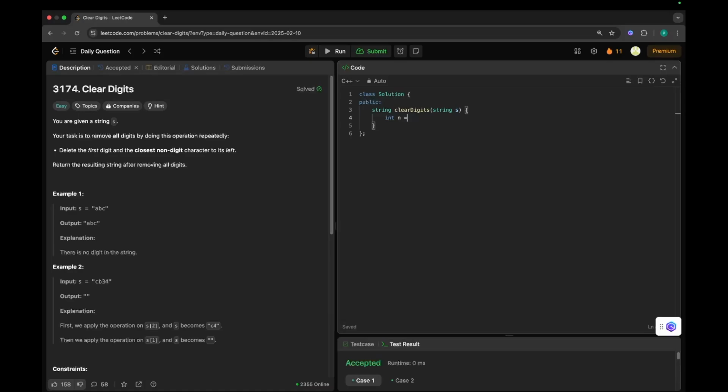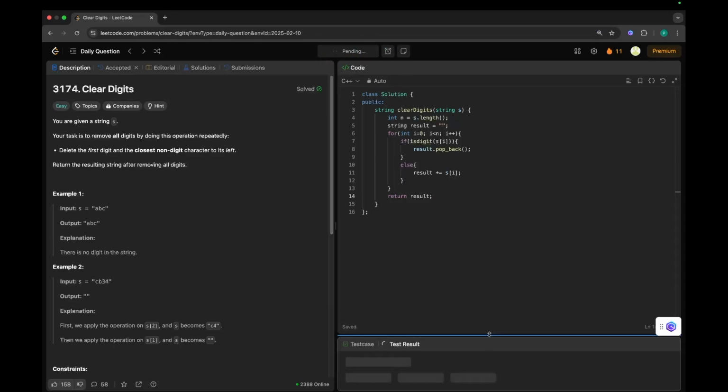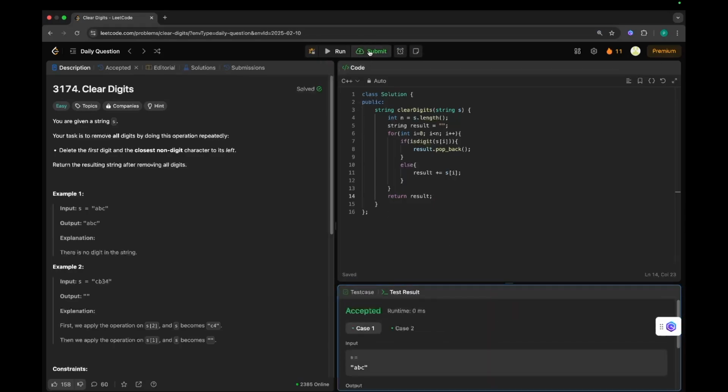First, let's store the length of the string in n using s.length, and then create a result string. Then we'll start iterating over our string, and we'll check if the character is a digit. Then what we need to do is remove the last character from our answer. Otherwise, we will simply add that current character to our answer, right? And by the end of this loop, just return the answer. Let's try running this. Yeah, it's working fine. Let's try submitting it.